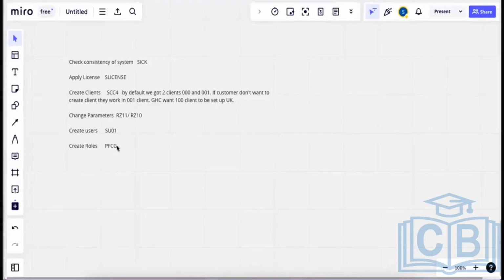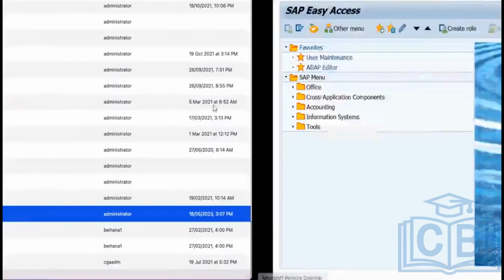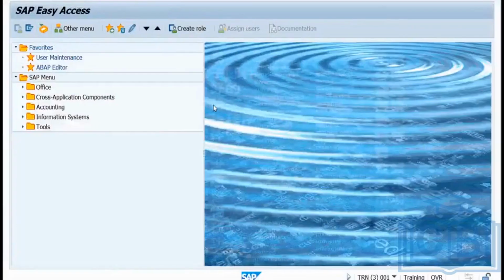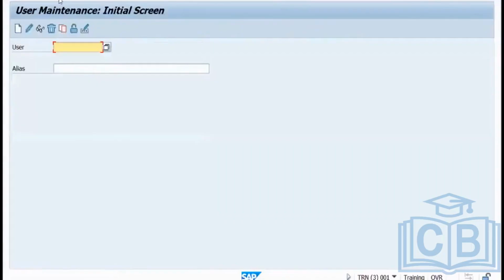We can create the users in the SAP system using the SU01 code. Now I am going to create a user ID with my name, and then you have to create a user ID with your name also. Now I am going to demonstrate how to create a user ID. To create the user ID, we can run the transaction code SU01. Are you able to see my screen?